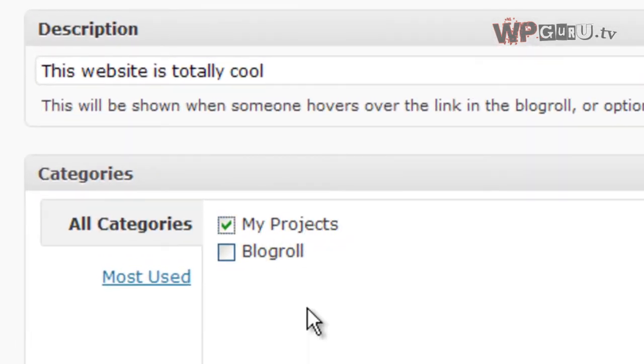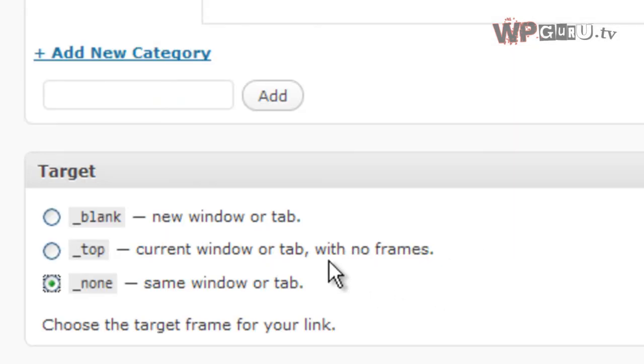You can also put your link into 2 categories if you choose, or more if you have more categories, but we'll leave it in My Projects for now. Just below that is a box called Target. Now what that does is it tells your web browser where to open your new link. You either go for none or top, none of which makes a big difference. It will display the new link in the exact same window they're currently browsing your website in.